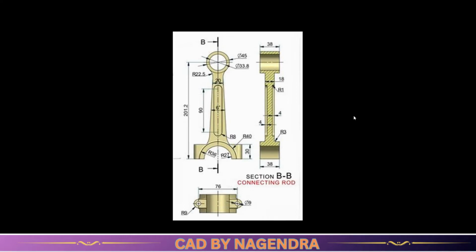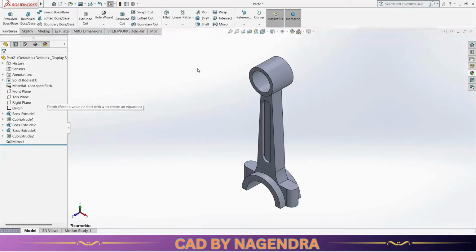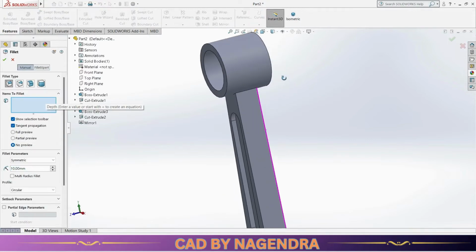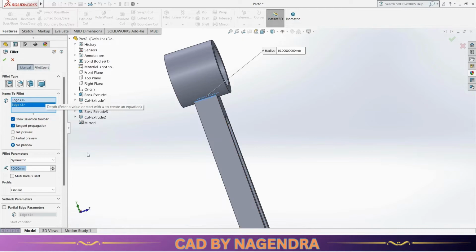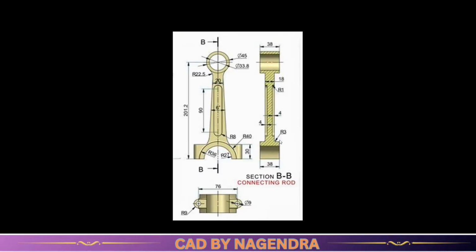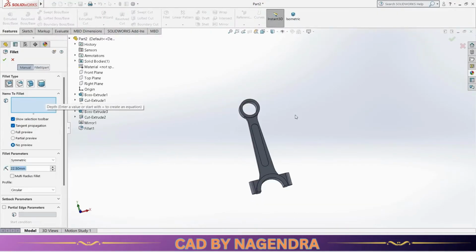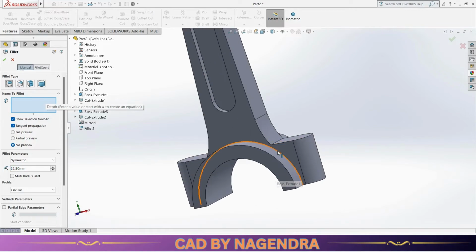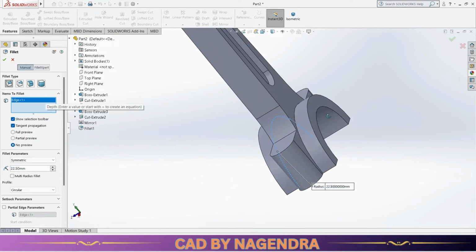Then later to that we will go here with a fillet of 22.5. So 22.5 of fillet we need for this edge and this edge with radius of 22.5. Let's say OK. Then next to that, as you can see here, radius of 3 mm we are having for this part. So we will apply here radius of 3 for this. Then this side we need only radius of 3. Let's say OK.